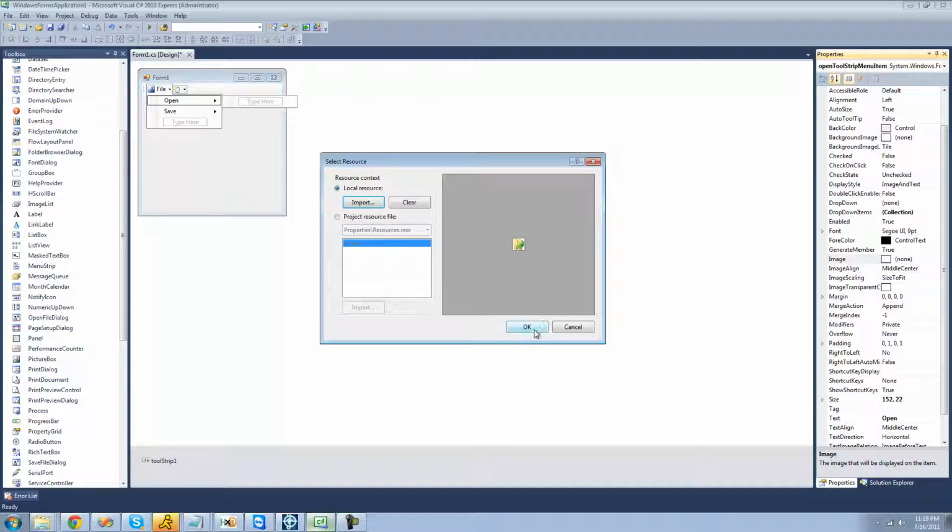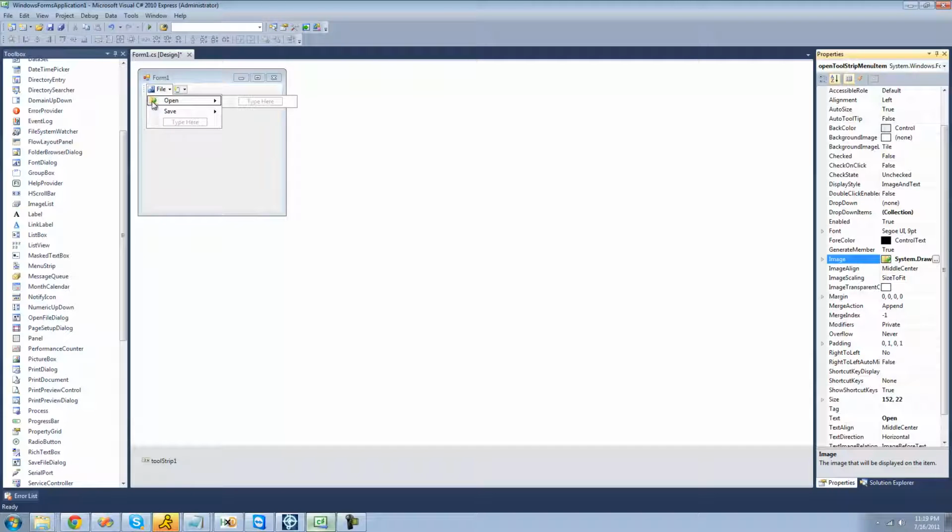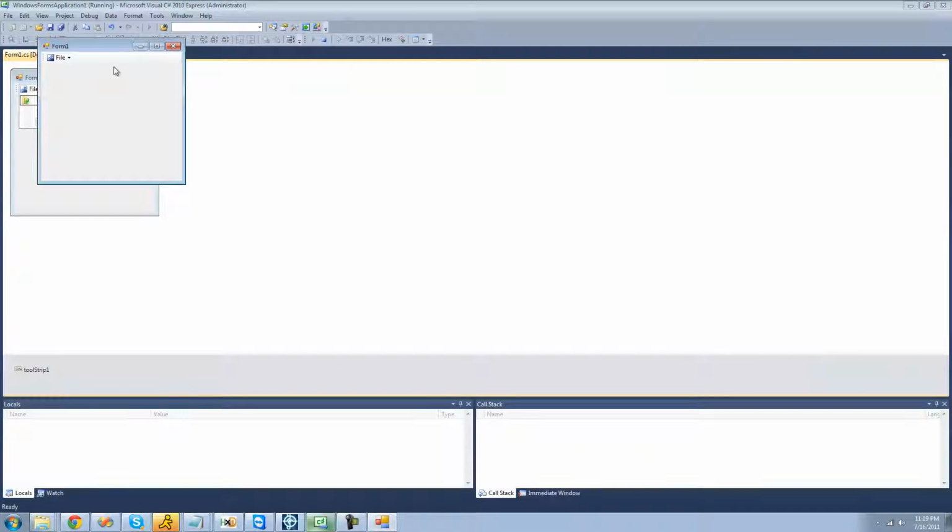Click open, click OK, and yep, as you can see right there, now the image for our open button is displayed. So now when we debug, click file, open, we see this little image there, which makes it just look a lot nicer. You can obviously do one for save as well.